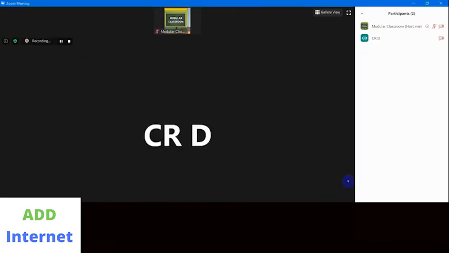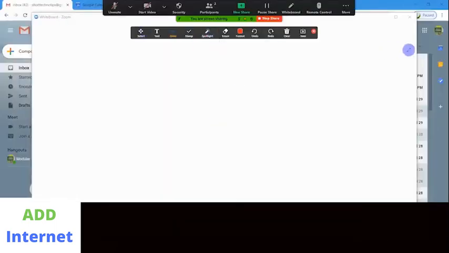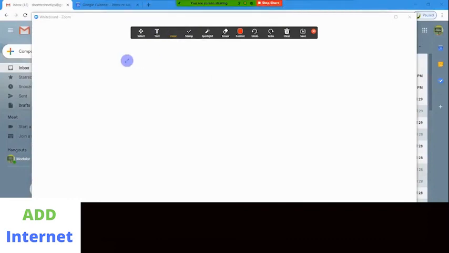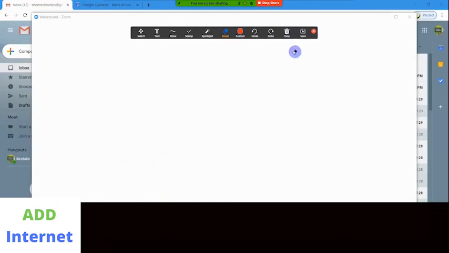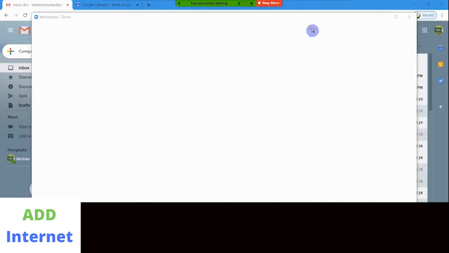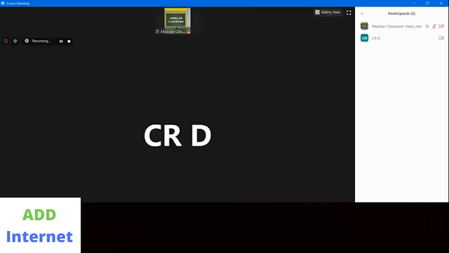If you click on whiteboard and share, your screen now looks like this. This is the annotation box which allows you to draw something. If you are a math teacher, you can write a math equation like this. Since I'm using a mouse, it will look a bit rough, or you can draw a diagram like this. Whatever you need, you can draw, and if you want, you can erase it or clear it. And you can use it like this as a whiteboard through the screen sharing option.